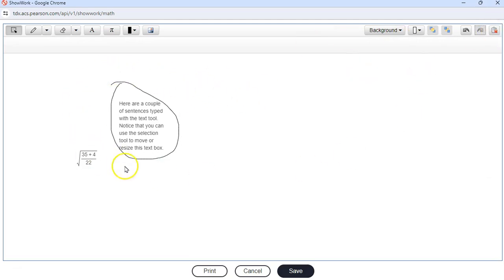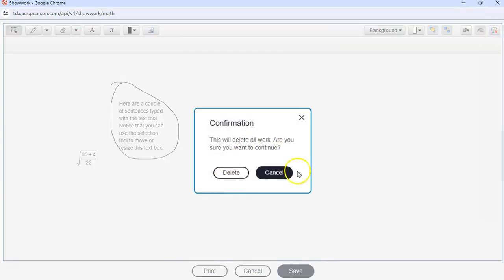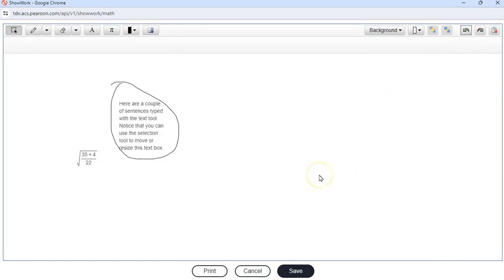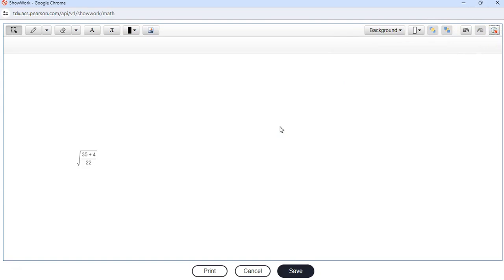So if you want to just erase everything in your show work window, you can click the trash can and it will offer to delete all your work. Let's say we did that, and then let's say we decided that was a mistake, we want that work back, we can click the undo button and get it all back. And maybe we just want to delete this circle. So what you can do is click the selection tool and then click on the thing that you want to delete, and then click the trash can and it will delete only that selected thing. So again, if I want to delete just this text box here, I can click the selection tool, then click the text box, and then the trash can, and that gets rid of just that one selected thing.